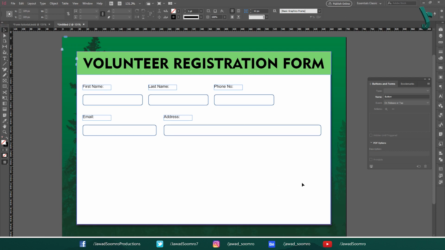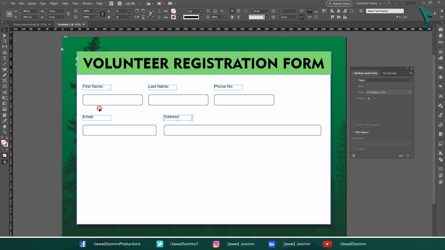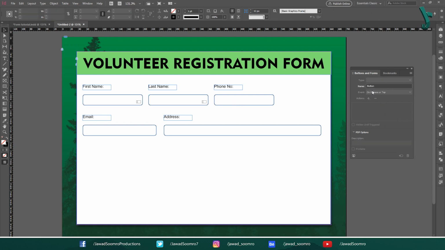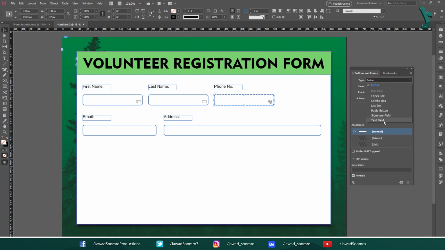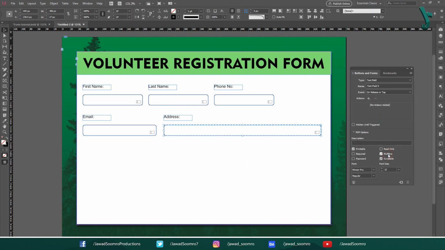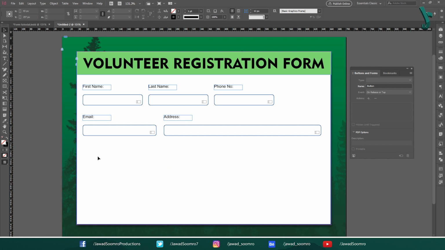As you can see, the registration form includes first name, last name, phone number, email, and address. I wanted to add date of birth, but unfortunately, InDesign does not have that option at all. Anyways, I'm going to open the buttons and forms. Select this rectangle and go to the type drop-down menu. Instead of buttons, I am choosing text field. This area is made for users to type their first name. Same goes for last name, phone number, email, and address. For address, I will check this multi-line because address can take up to 3 lines.